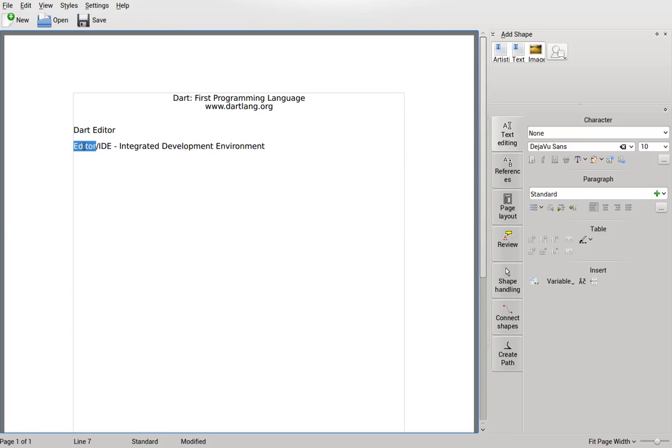An editor is generally a stripped down version of an IDE. There's no real line in the sand where this number of features makes it by definition an IDE, and this fewer features makes it by definition an editor. So just keep that in mind.